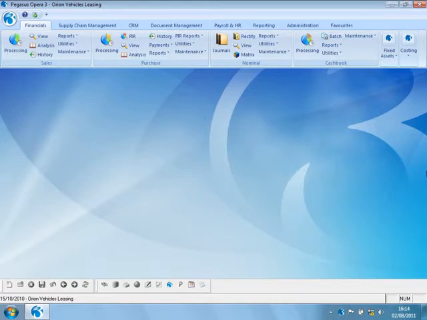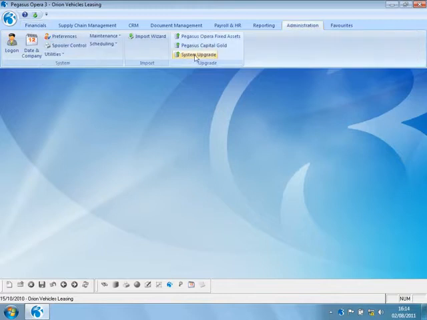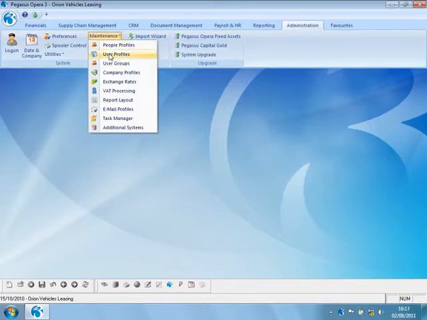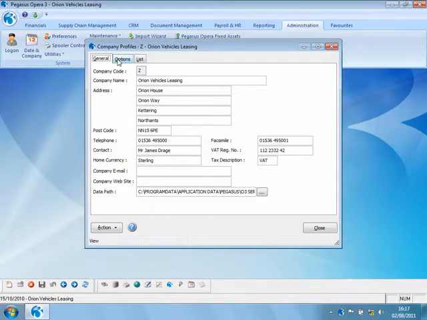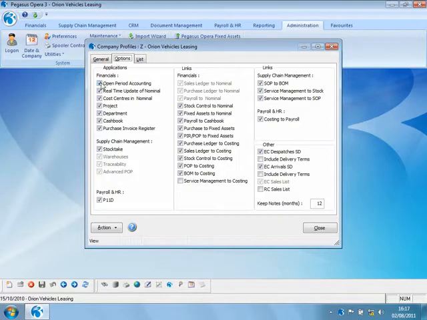Open Period Accounting is optional. It can be turned on for each individual company. So if we go into company profiles, in this case Orion Vehicle Leasing, we can see that the Open Period Accounting has been turned on. If you're using real-time processing, the transactions will reach the correct nominal and period at the time of posting that transaction.